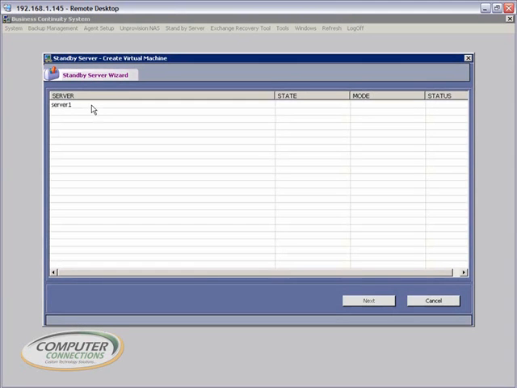The base model is capable of backing up one server, and the advanced model is capable of backing up to 5 servers. So I can select the server that I intend to virtualize. In this case, it's server 1.